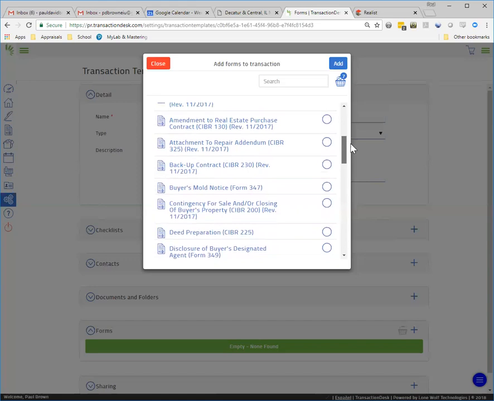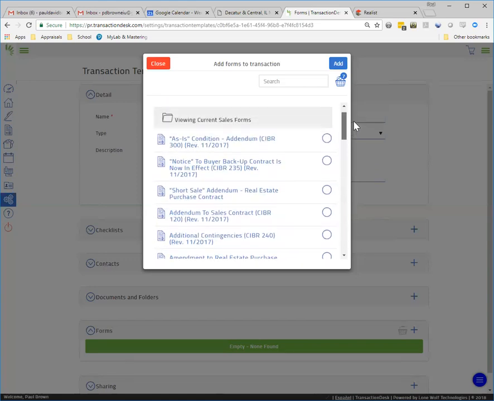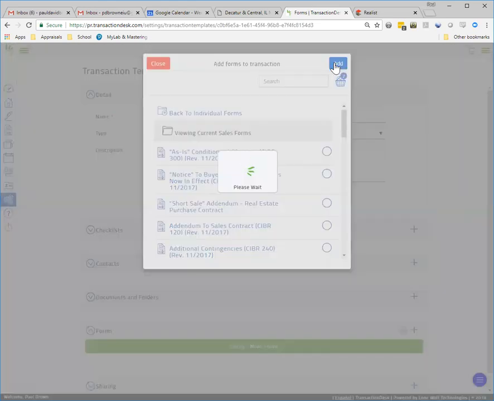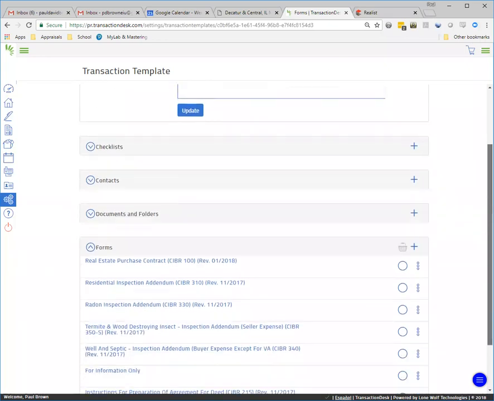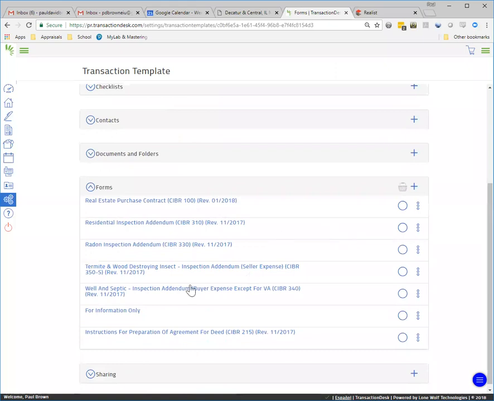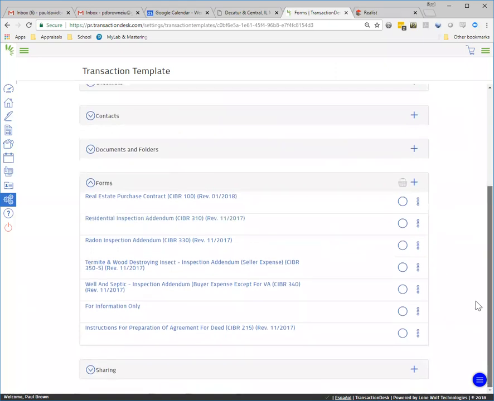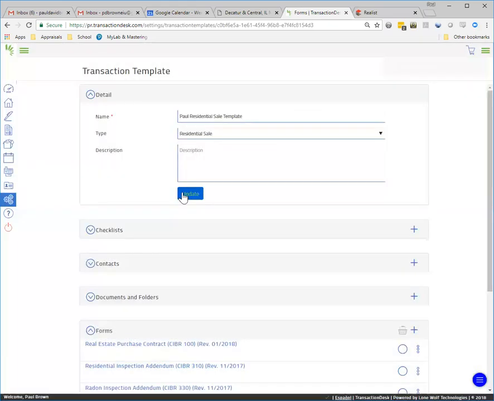And let's say that's all I want to include for now. And so I'm just going to hit add. So these 7 forms have now become part of my default template. If I wanted to add others in, I could do that there. I simply need to update this. Right?